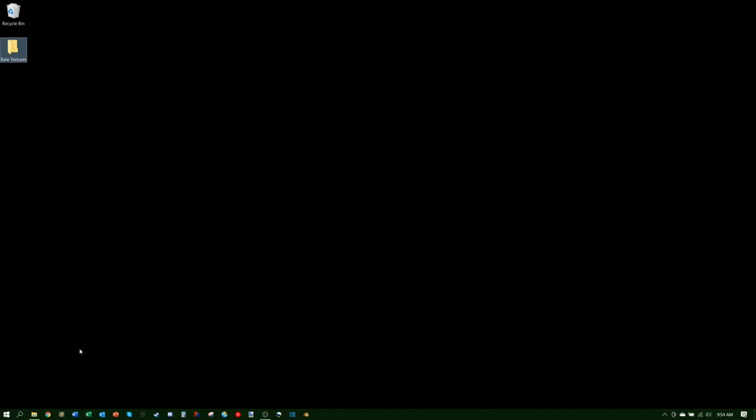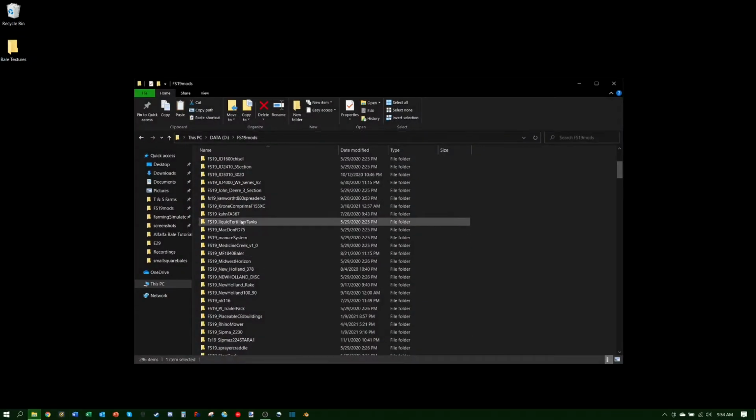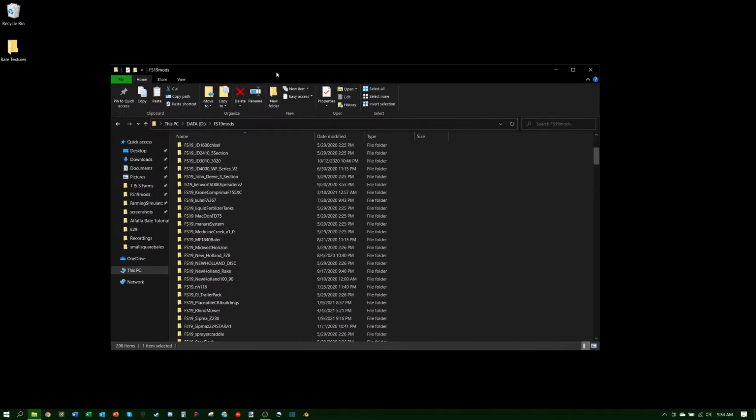Alright, now that you've got paint.net, the next thing we're going to do is go out to your FS19 mod folder. I don't know where yours is. It's probably not in your D drive, because that's probably not where the game would install it originally. Hopefully you know where your mod folder is by this point. If you don't, there are other videos and tutorials out there on how to find it.